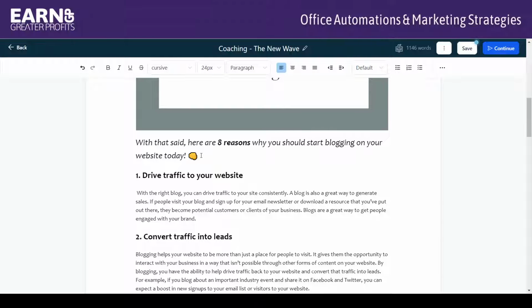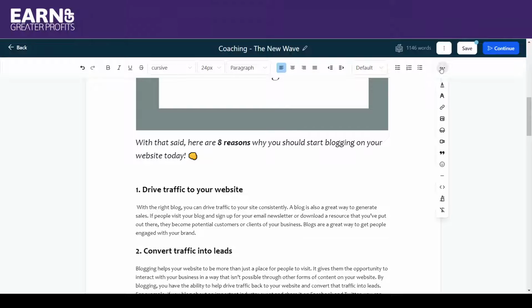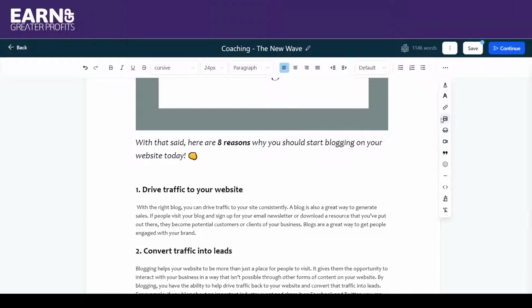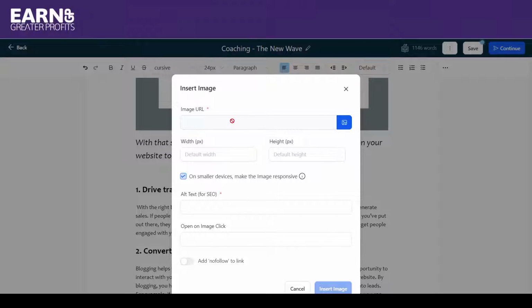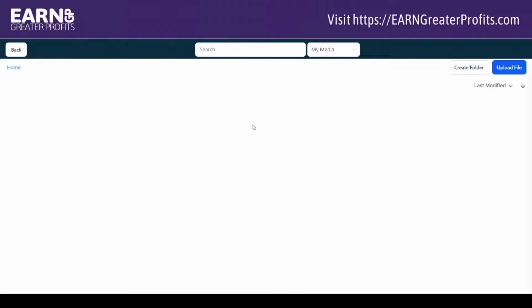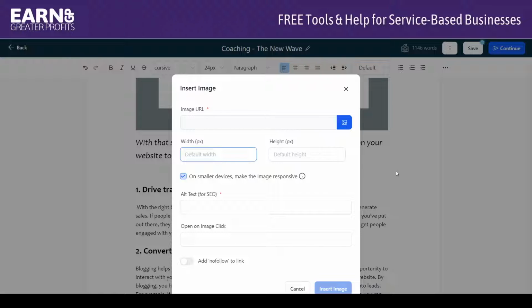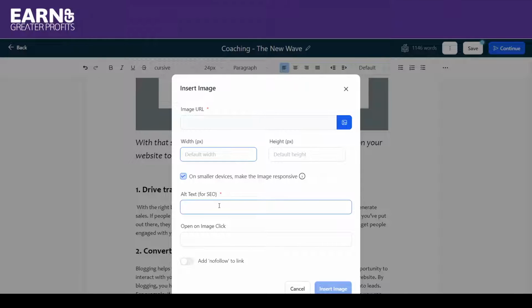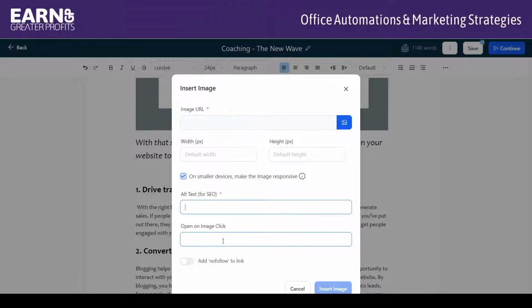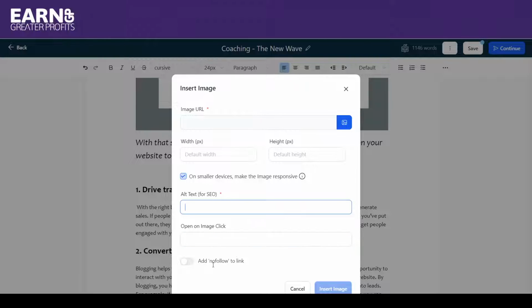There's an emoji that they've added. Let's just throw in here adding an image and see how that goes. So you're pulling your images from the media library. So if you've already uploaded images that you've already used in other parts, they're going to be there and available for you. You can put a width and a height if you need to switch that out. Your alt text for SEO purposes. If you want to open the image on click, if you want to add a no follow, you can do that.